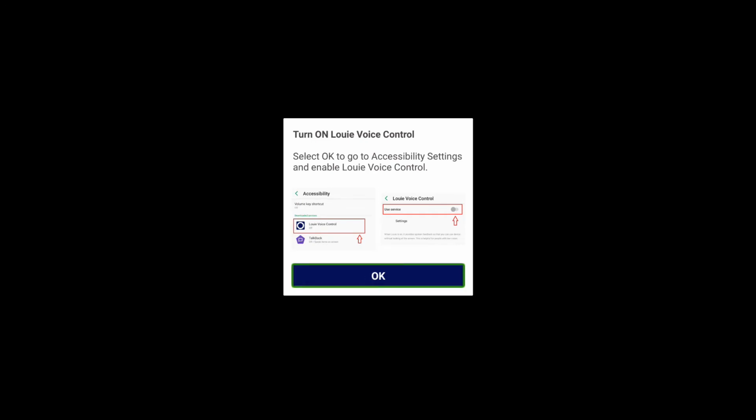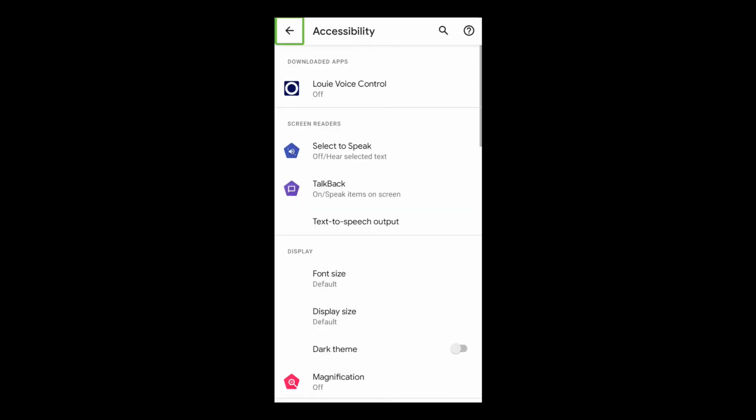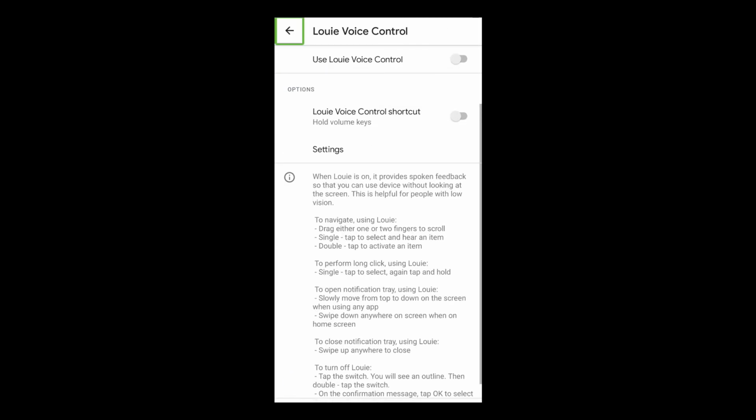Clicking this OK button will directly take us to accessibility, where we'll have to grant Louie permission. OK button. Accessibility. Now, Louie Voice Control is off. Louie Voice Control. Use Louie Voice Control, off. We'll have to click this button.